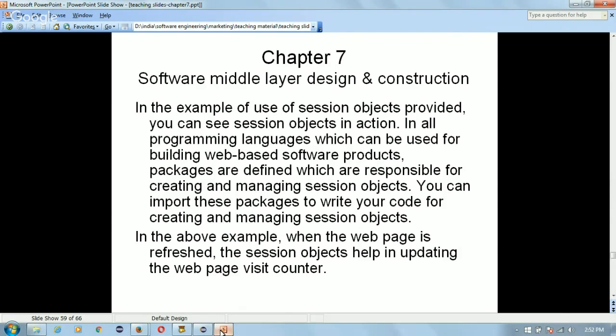Like here, the counter increases because the session objects can keep information about the previous session, and since the page was refreshed, there is one more visit to the web page. So that is why the counter will increase by one. That means now the website knows the previous information and the new information about the number of visits.